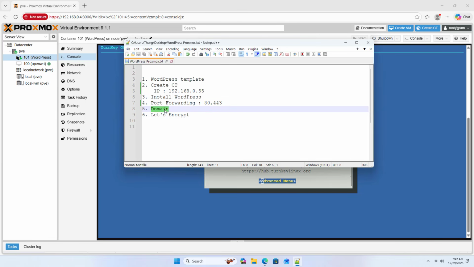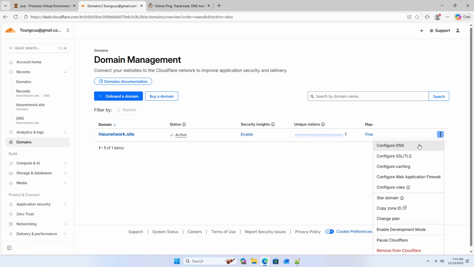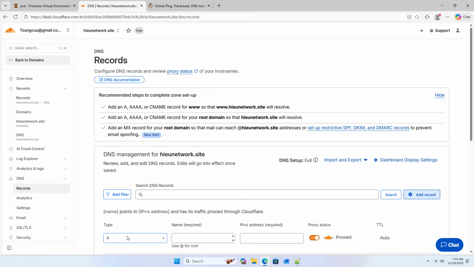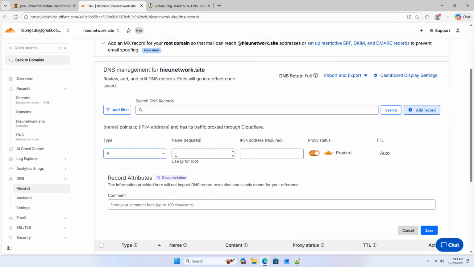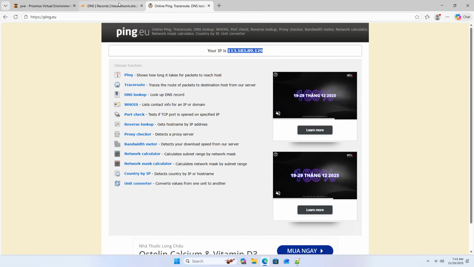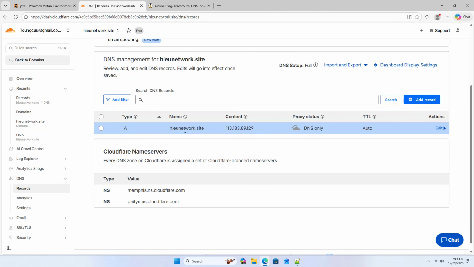Step 5. Domain. A website always has a domain name. Configure DNS. Add record. Name. @. IPv4 address. Public IP address. Paste. Save. New added successfully.